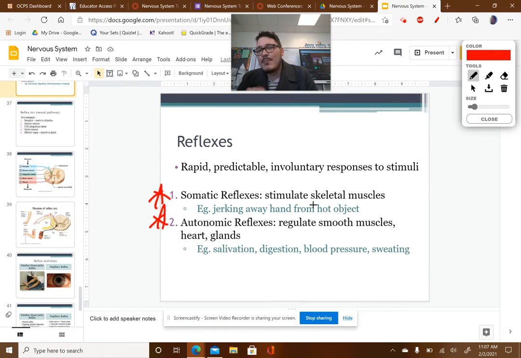So, for instance, an example of somatic reflexes, and these are the ones that we're focusing on primarily, might I add, would be jerking your hand away from a hot object. Even though it seems instantaneous, where you feel the pain and you pull, the act of pulling away is actually faster than your brain perceives. So that's pretty incredible as far as how that works.